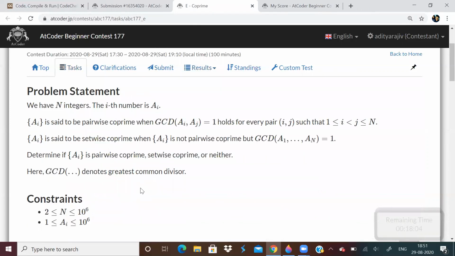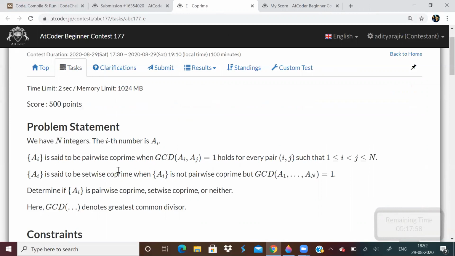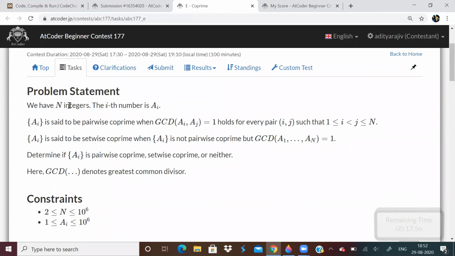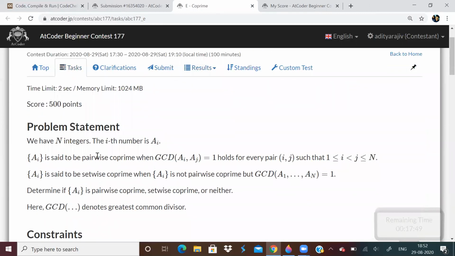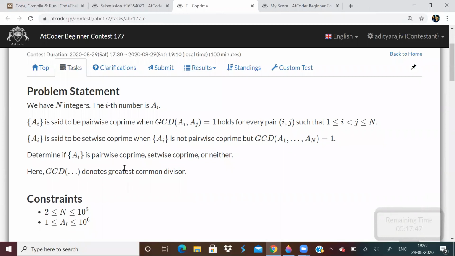So now let us go to problem E. I made a small mistake, but now it is fine. We have n integers, basically an array, and we have to tell whether it is pairwise coprime, setwise coprime, or neither of them, not coprime. They have given definitions of pairwise coprime and setwise coprime.